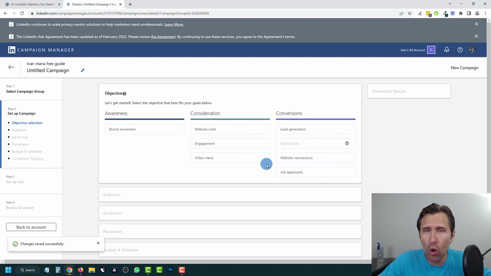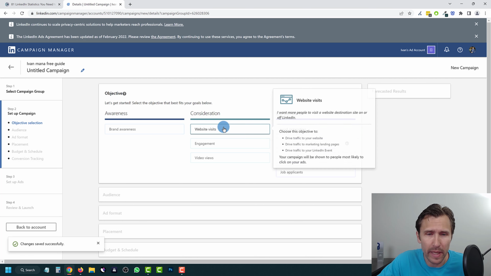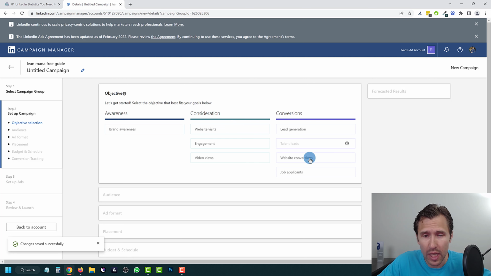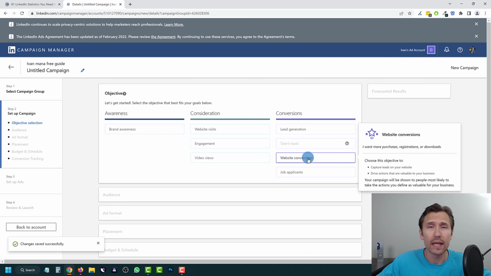So basically, the only difference, guys, between these different objectives is that LinkedIn is going to try to find people that are more likely to do whatever it is your objective states you want your objective to be. So if you want website visits, LinkedIn's going to show your ads to people most likely to visit your page. If you choose website conversions, LinkedIn is going to show your ads to people most likely to convert.